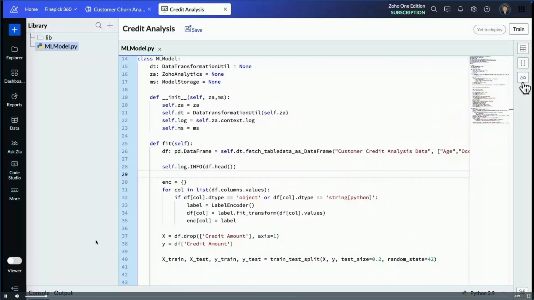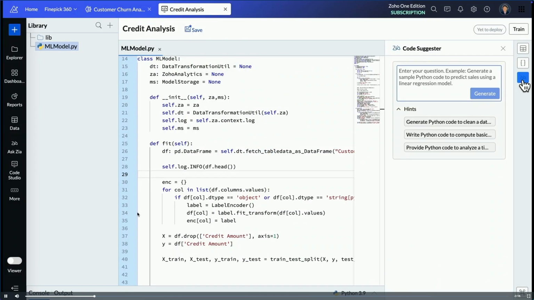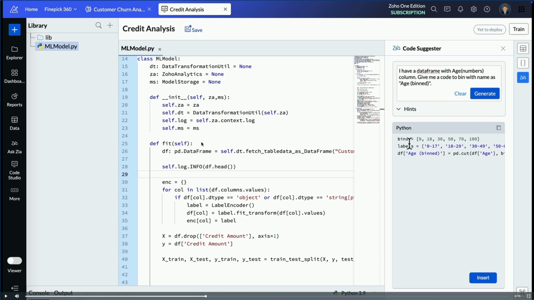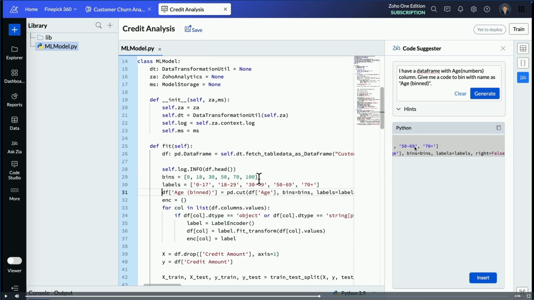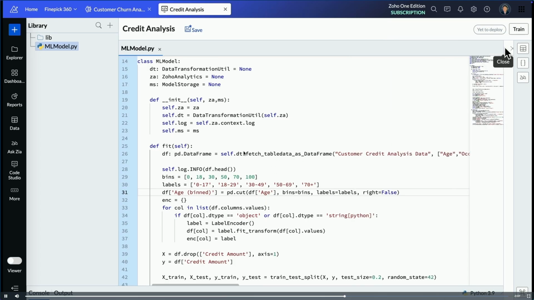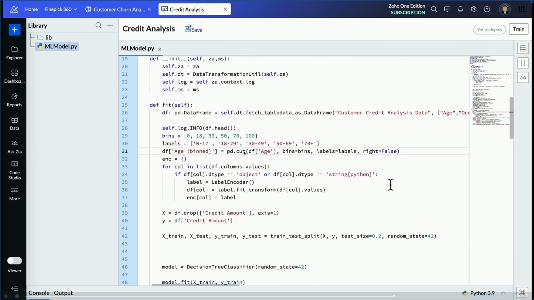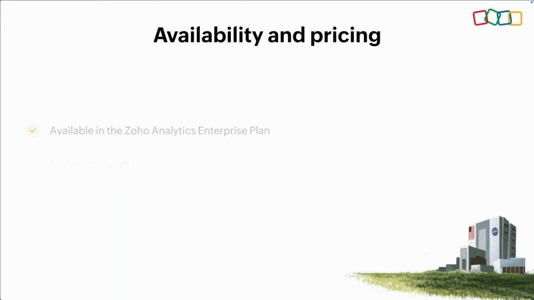This is a quick example of how exactly Ask Zia works. Let's say I just want to generate a model to do some particular tweak or tune. So I'm just trying to say, I have a data frame with age as a number column. Can you give me a code to bin it as age bin or something? So I just type in what I want, like it's just a requirement text. Once I do it, I get the response contextually. I can just take that code and insert it inside my model, and I can start using it immediately. So that's the Code Studio.